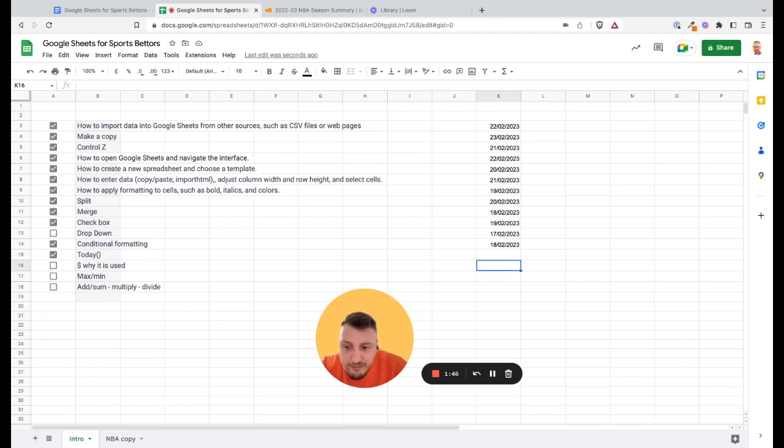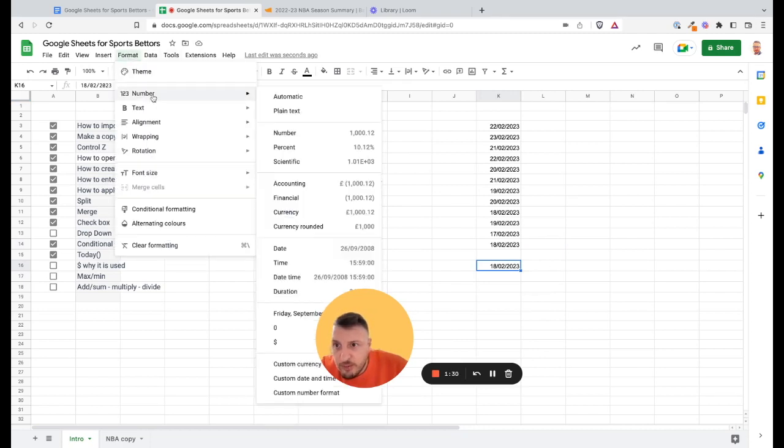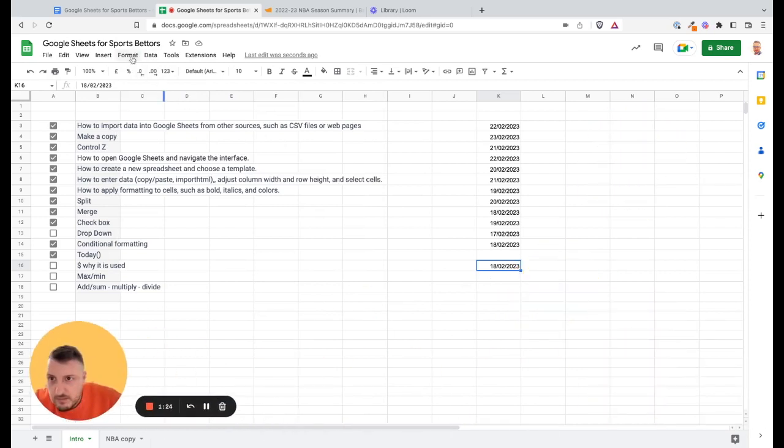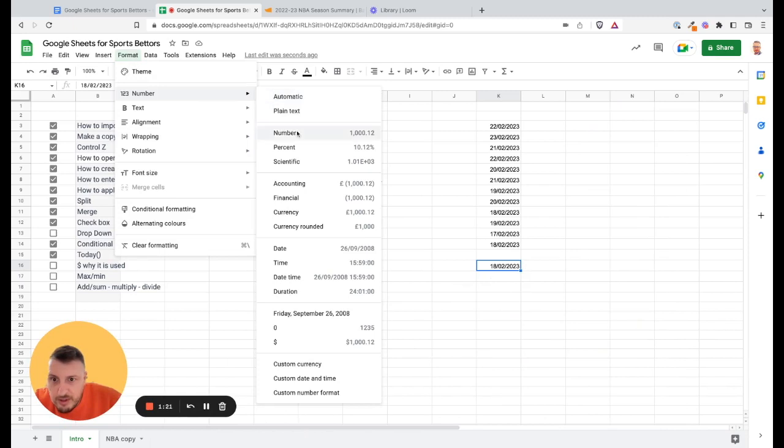You can also change date. For example, you can also type the date, for example, 18/02/2023, right? And you can double click it here, and you can select any date you want. You can also change date format. Go to number, just a second. Format, number, and then you have date, time, and you can select different dates and so on.